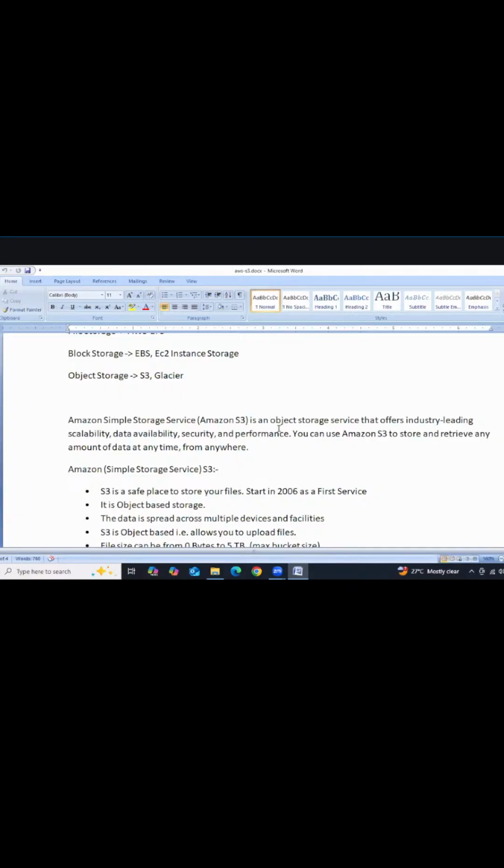If you are uploading one file into the S3 bucket and it takes one day, how would you feel? So quickly we can upload the data, and quickly we can download the data from anywhere. Got it, guys? That's why around 90% of the industry is using cloud infrastructure, because of scalability, data availability, security, and performance.